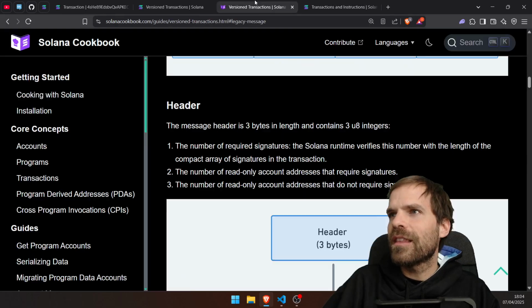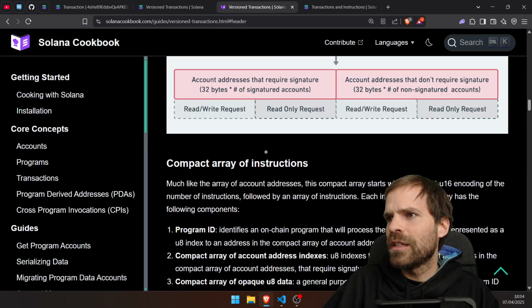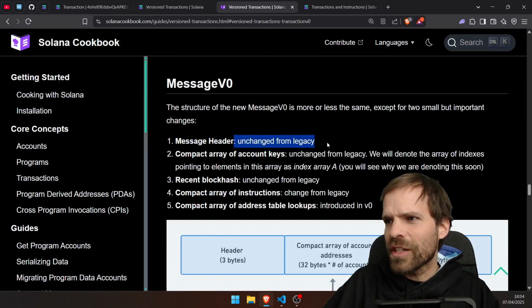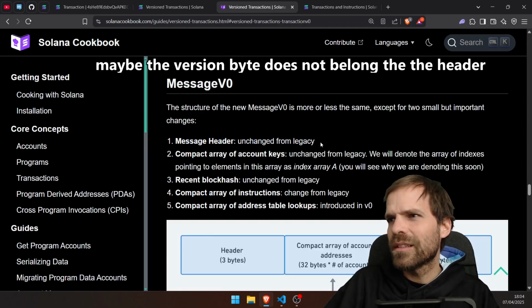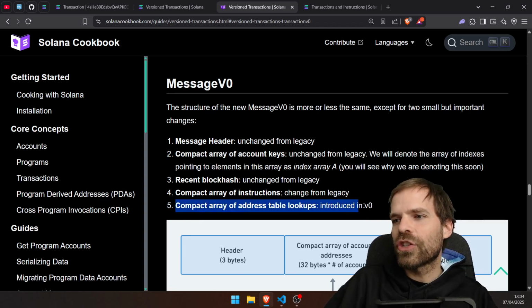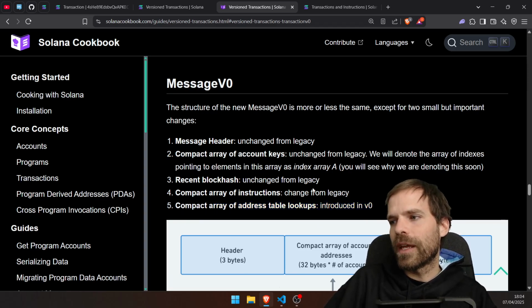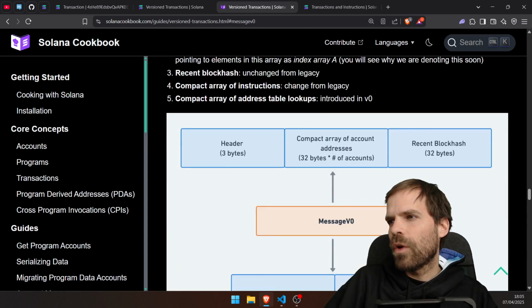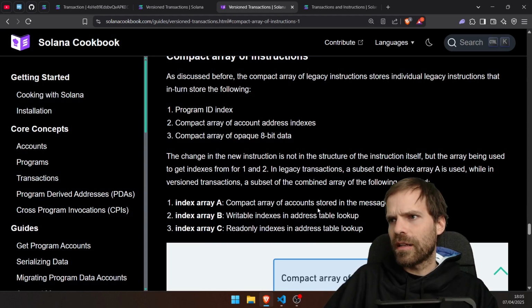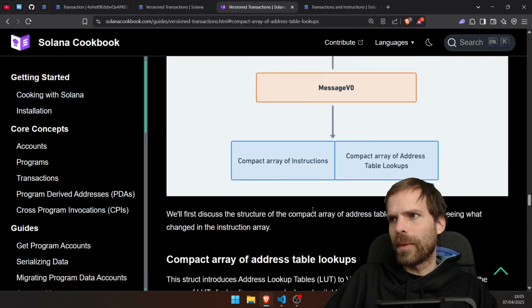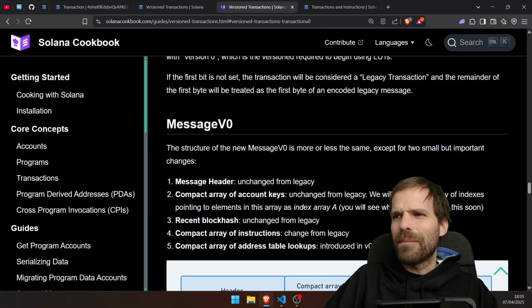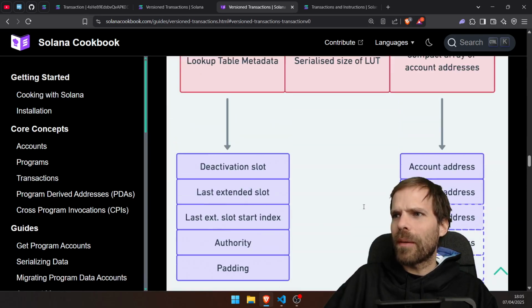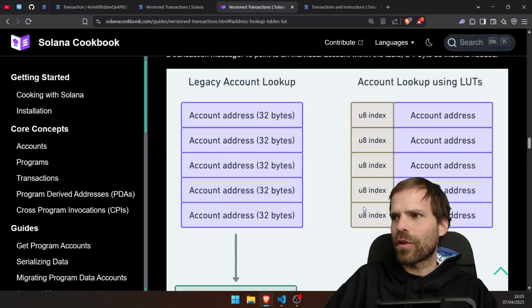And it doesn't say that here or here, really. Message header is unchanged from legacy? No. What? We also get an additional compact array of lookup tables at the end after... Oh, are they in the... No, where is that? We need to figure out where exactly that is. But I thought it's at the very end, which would make most sense for me. But that graphic makes me think something else. In my head, I would say it's part of the message header that gets another 4th byte.